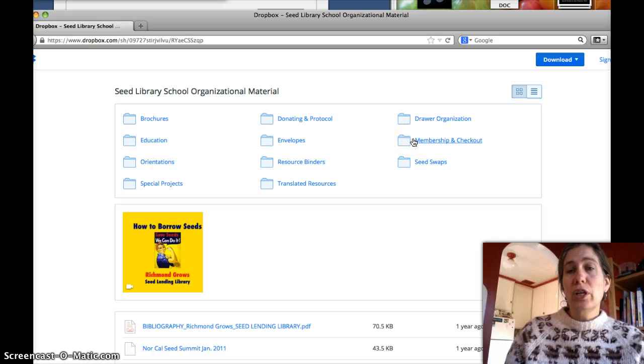Membership and checkout forms. There's a really great one here by Round Valley Seed Library in Covelo, California. They've taken a couple of other people's and made something brilliant. In fact, we're going to take what they did and redo it for our library. If you create resources, or take something from here and adapt it and make it your own, and you feel the changes have really improved upon what we started with, please by all means email them back to me at richmondgrows@gmail.com. Once again, that's richmondgrows@gmail.com.